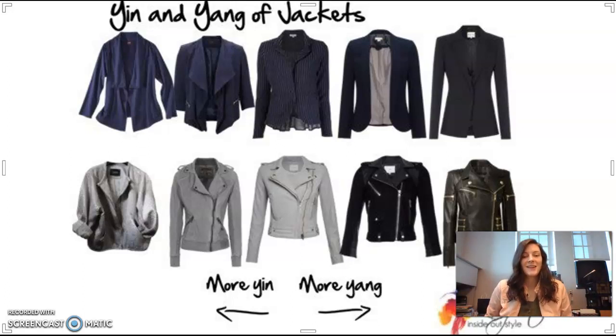On the bottom row, you can see the same transition. On your left, you can see a slouchy sweatshirt, baggy jacket, and then it comes into this gray. It's still got the fabric sweatshirt cuffs on it, but maybe the material is a little more structured than before. And then again, it just gradually gets more and more structured, with hard lines and a tailored look as you get to the right. So yin is that more curved line, relaxed look, fit, and yang is more of the hard lines.